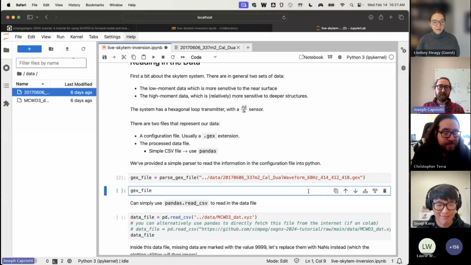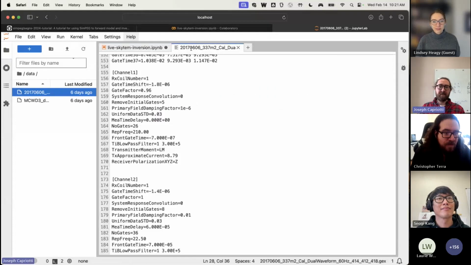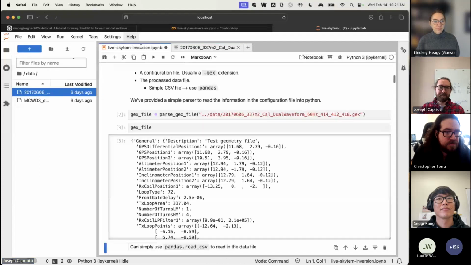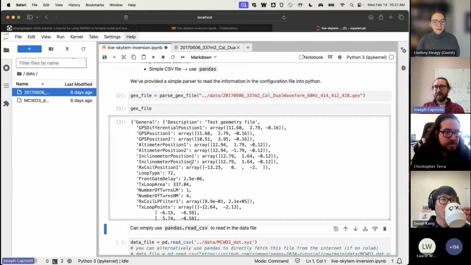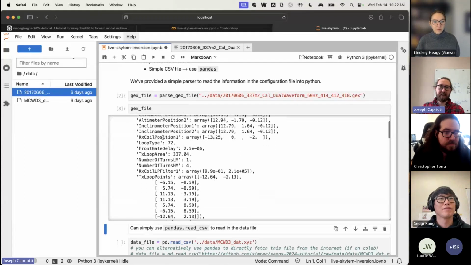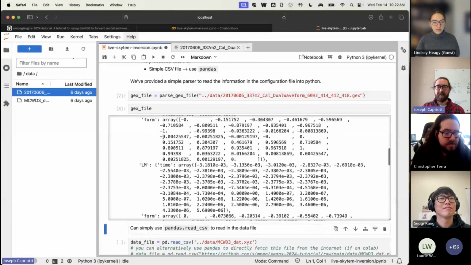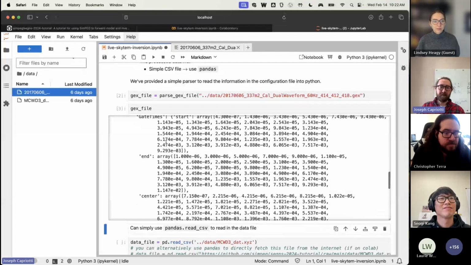I'll show you what this parser did: it essentially put all of the information from that file into a dictionary. So we can essentially query the file for the things we need. This is a dictionary. There's some general information, waveforms. It's all just in arrays ready for us to use. We just have to query it for the things that we need.